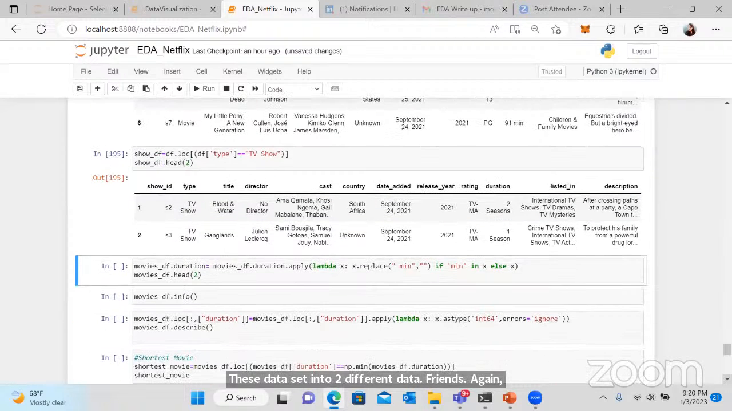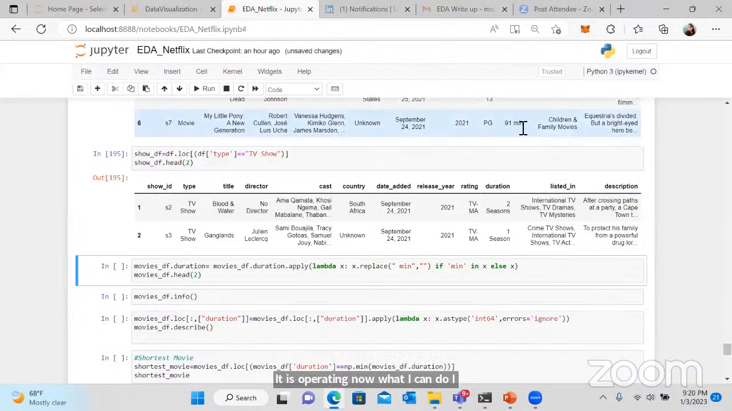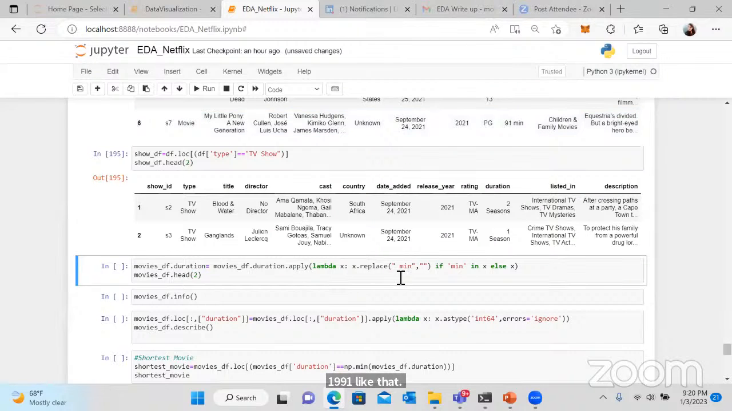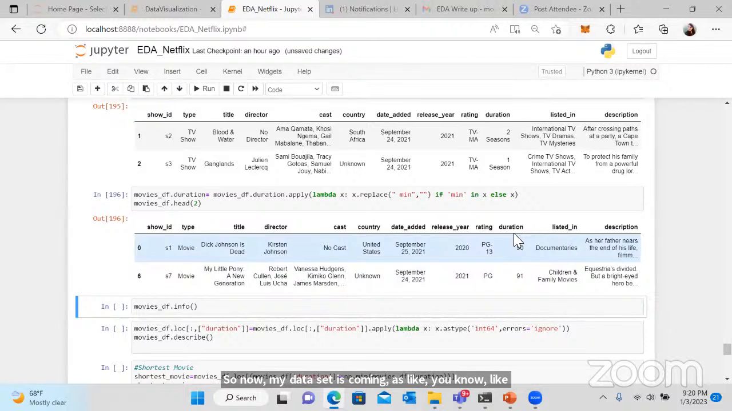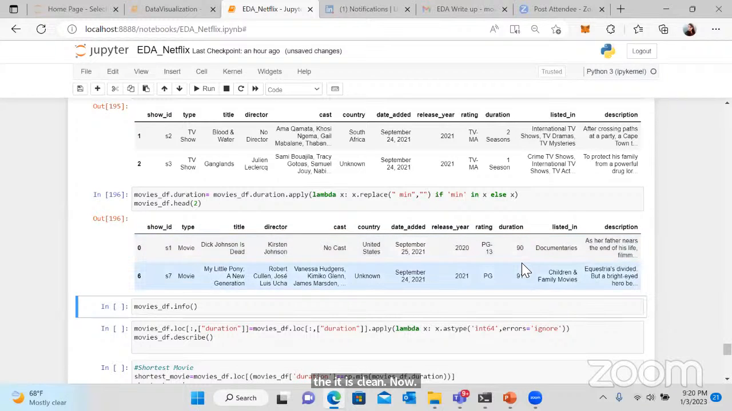Okay, so now I will just replace. If you see here, the duration for this movies data set is 91 minutes, 90 minutes, like that. Now, what I can do is replace this minute term, because I don't want this term. I want to get a purely numerical value over here, like 90, 91, like that. So I will just replace this space and minute term, and that is what I have done here. Wherever the minute is occurring, I have replaced it with a blank. So now my data set is clean. It is only containing the numerical data, 90, 91, like that.